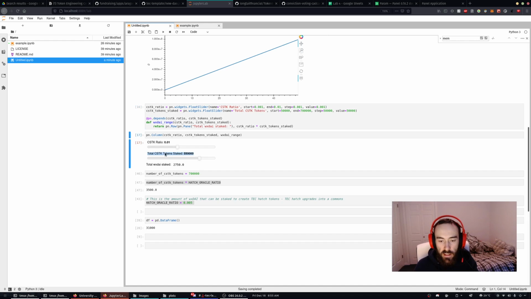Yeah, so I think this total C-stack tokens staked is important because not all C-stack holders will stake their tokens, and if they do, they might not stake all of them. So there'll be some range. But they'll be staking wrapped xDAI. So you'd want to say total wrapped xDAI.